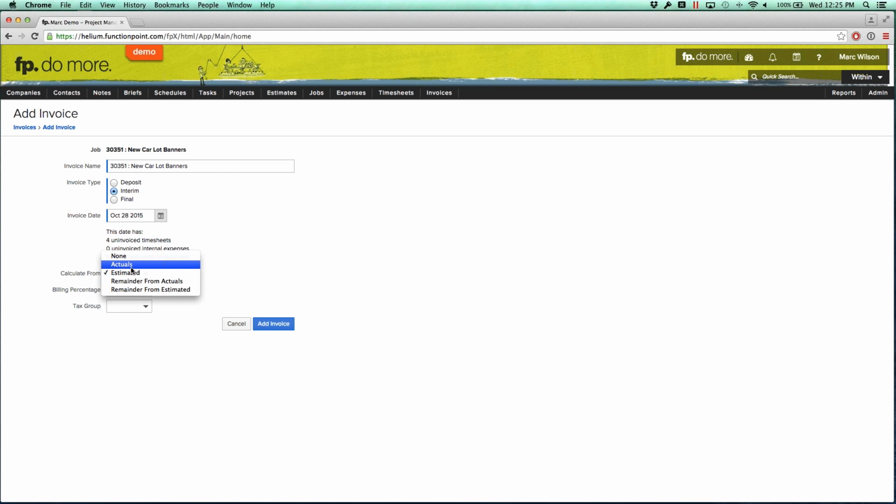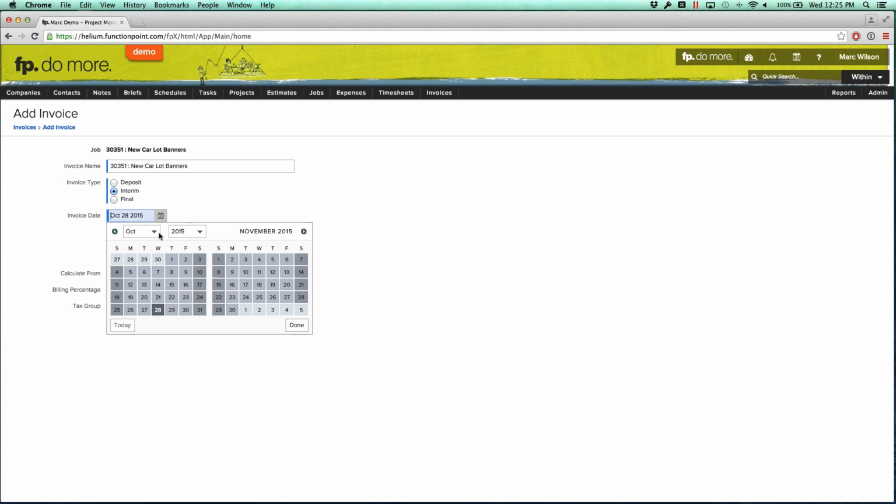And we're going to choose to invoice based on our actuals. Now I'm going to talk about actuals and remainder from actuals in just a minute. But we're going to invoice based on actuals. What that is basically saying is include all of the unbilled time and expenses on this invoice. And notice it's showing me right here, by today's date, the 28th of October, we have 4 uninvoiced timesheets and 1 uninvoiced external expense.